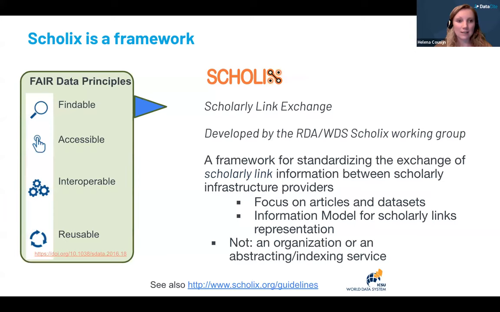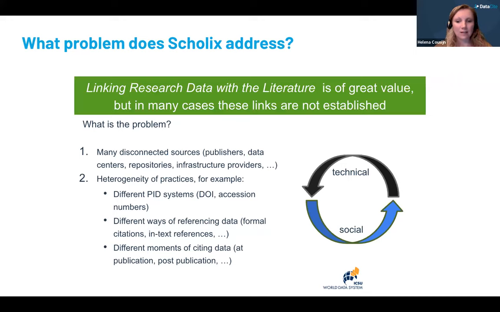If we go to the next slide, the reason SCHOLIX was developed was that at the time it was already recognized that linking research data with the literature is of great value, but in many cases those links weren't being established. If there was data publicly available that was associated with a research article, then it was not easy to find that information. And also when the link was established, it was often just bilateral, a specific publisher working with a specific repository, but it wasn't necessarily available to the broader community. That was really what SCHOLIX was looking to address.